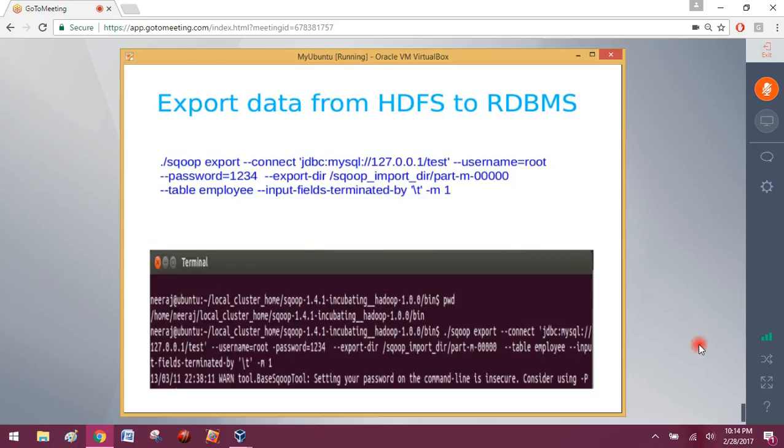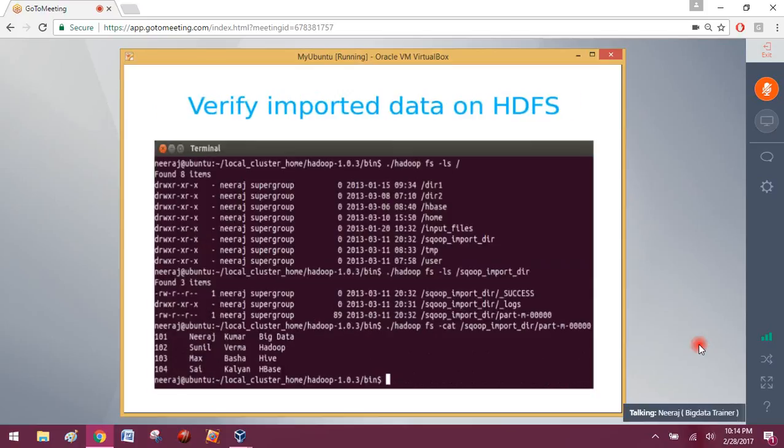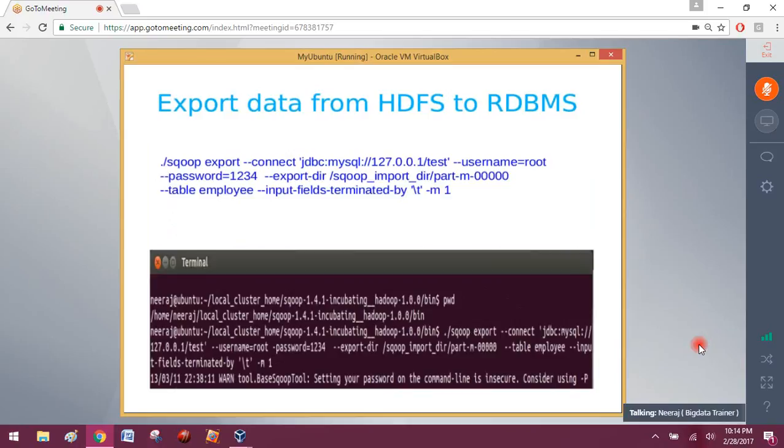Thank you. Okay. So previously what we did is we imported the data into the HDFS directory and we verified that. This is the screenshot for verification. The next we have is export data from HDFS to RDBMS. As I told you, after execution of a MapReduce job, whatever output you have produced, you may be interested to transfer that output back to an RDBMS table. So we'll be doing that.